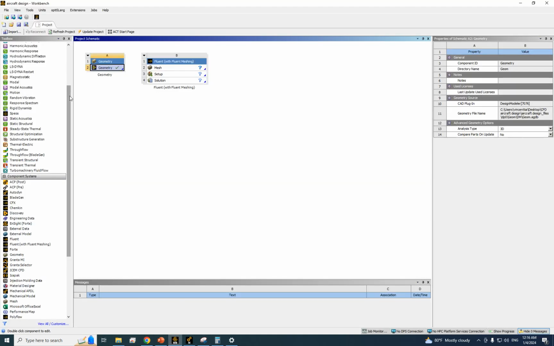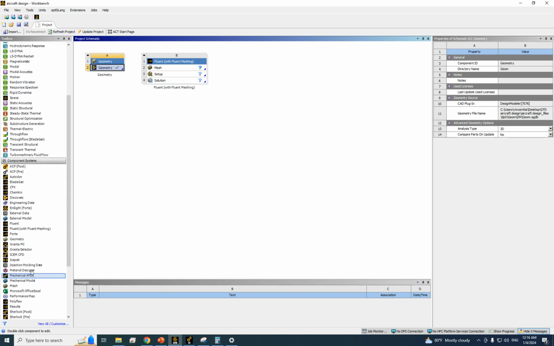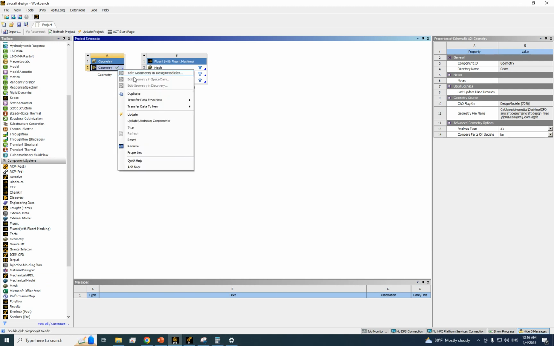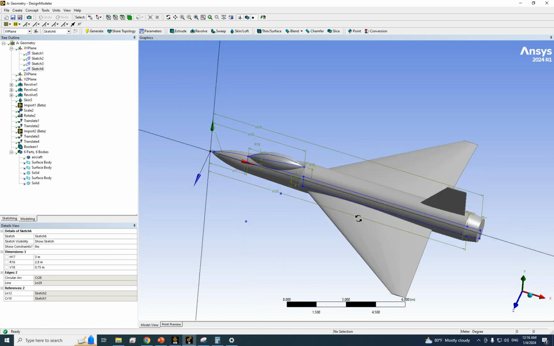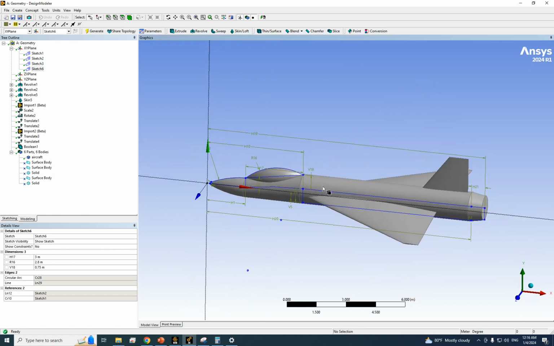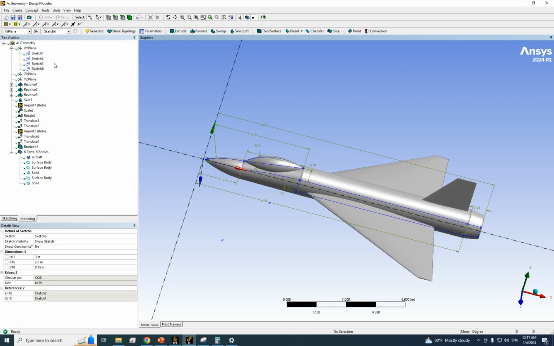So let's go over to ANSYS Workbench. The first thing you need to do is to create the geometry. From here, drag and drop here, and then right click and open it in DesignModeler. I've created the whole aircraft earlier, and I'm just going to walk you through how this is being created.